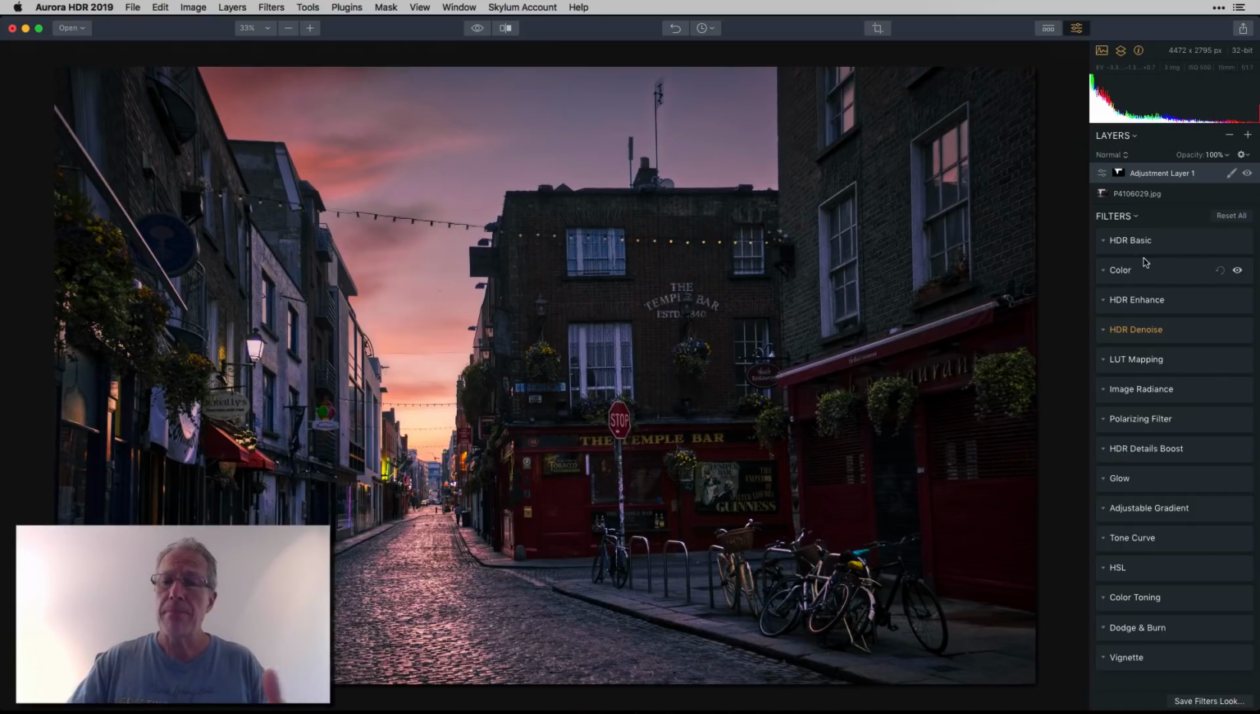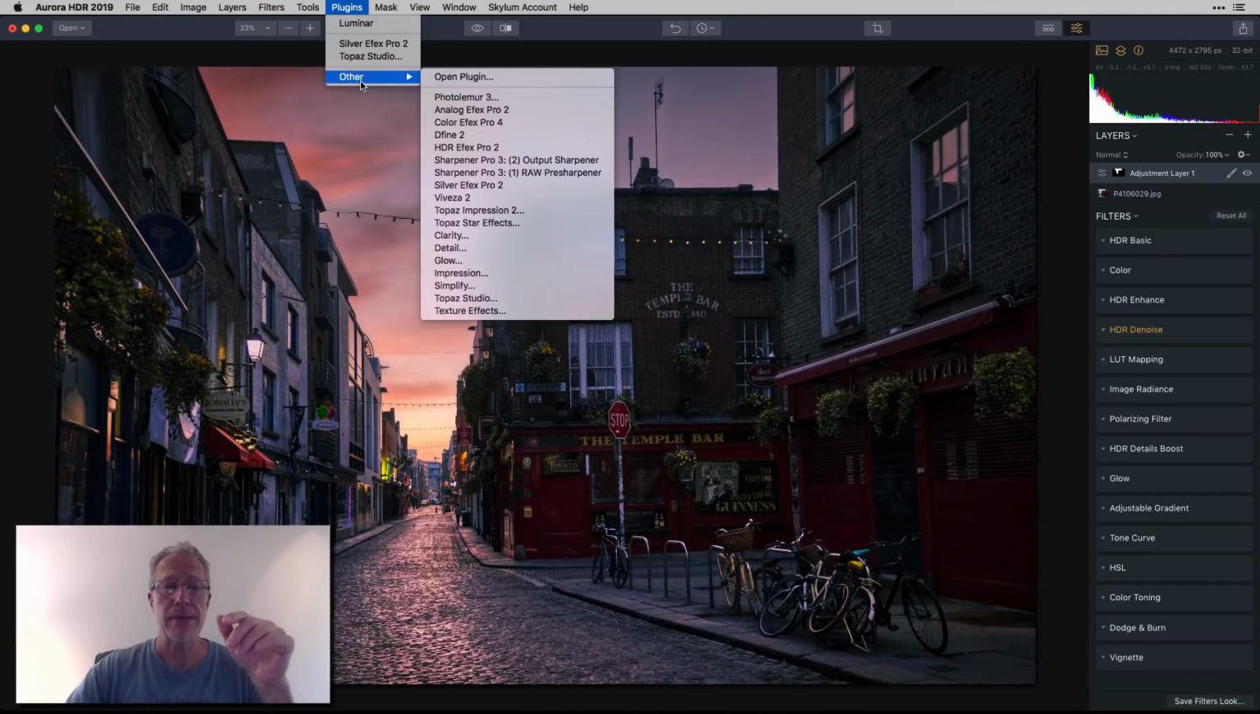Now here's something new about Aurora HDR 2019 I wanted to share, and that is that you have all your Photoshop plugins as well. You didn't have that before, so you can just click on the plugins menu. You can come over here, and all of your Photoshop plugins are now available to you. So I've got Photo Lemur, I have the Nick collection, so Analog Effects, Color Effects Pro, Silver Effects Pro. I've got the Topaz collection, so Impression if I want to make a painting, or Simplify if I want to make it kind of cartoonish, or remove a lot of the detail. Texture Effects if I want to apply a texture.